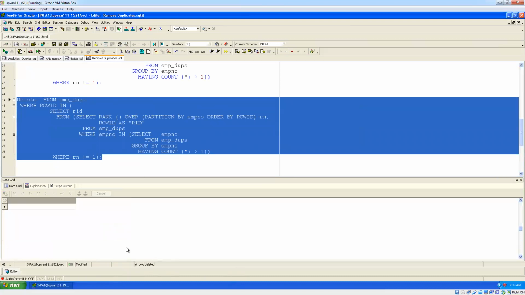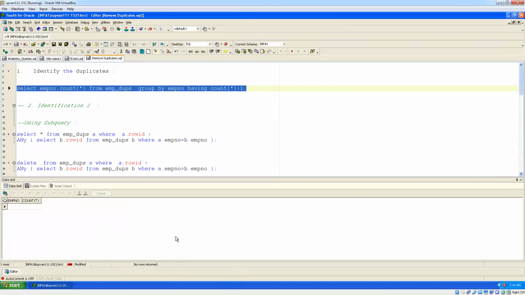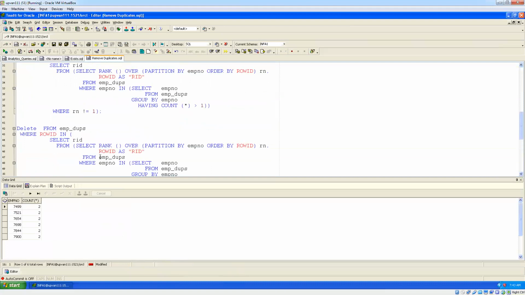How many records are deleted? 6. Let's check that the duplicate records are already deleted. Yes, they are. No rows returned. I'm going to roll back this. Now we will have the duplicates again. Why so? Because it's a DML.